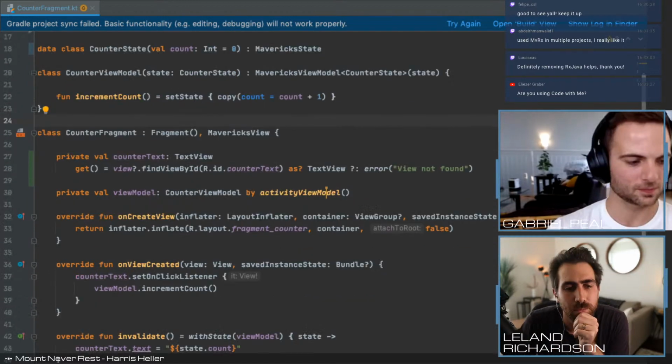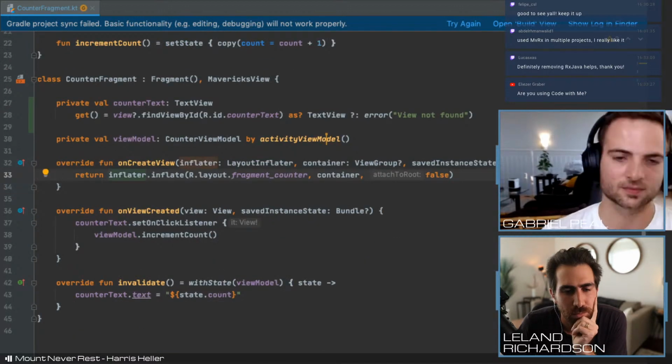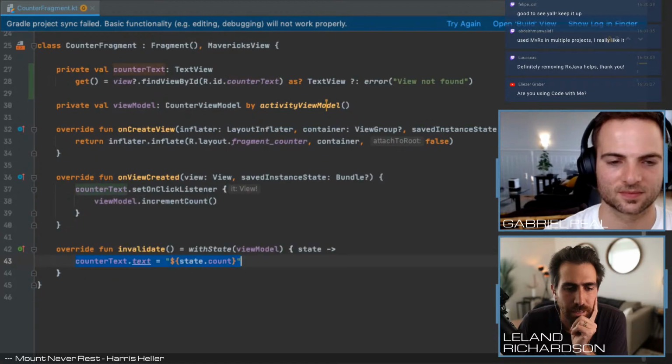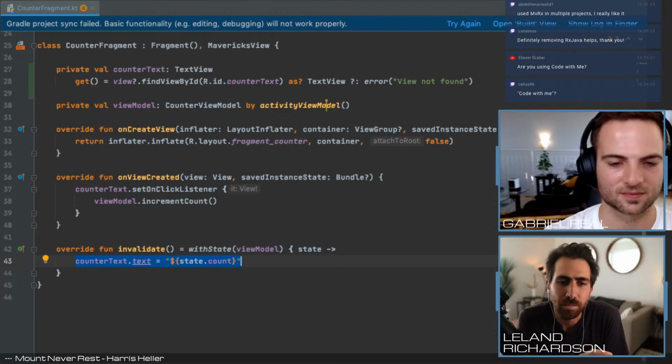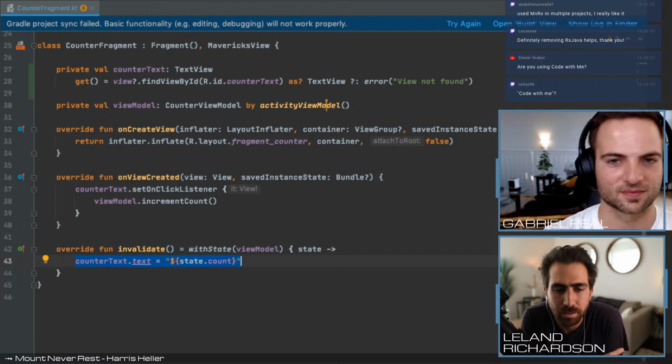So Gabe, maybe to help me out a little bit. In here we're inflating the layout, and then in onViewCreated you're instantiating the listener, which is then going to call this increment count method on the view model. And this invalidate method is like the moment that you update everything in your UI to be in sync with whatever state has changed. Is that right? Yeah, exactly.